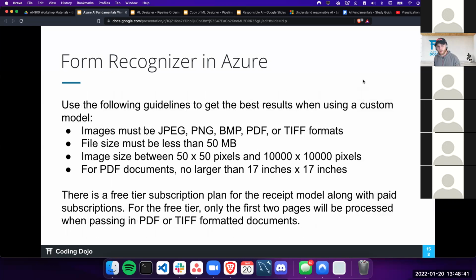So with Form Recognizer, one of the questions it might ask is what formats you can have. JPEG, PNG, BMP, PDF, and TIFF are the formats. These are the two that are really important. File size must be less than 50 megabytes. That was a question. And then the image size must be between 50 by 50 pixels and 10,000 by 10,000 pixels. Both of those were questions on the exam.